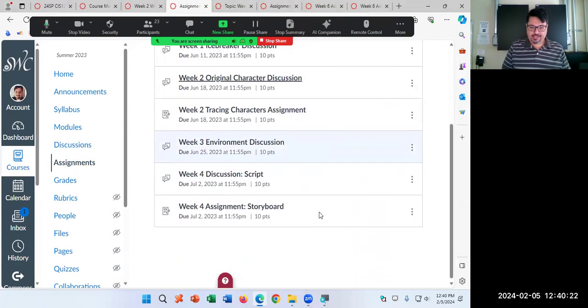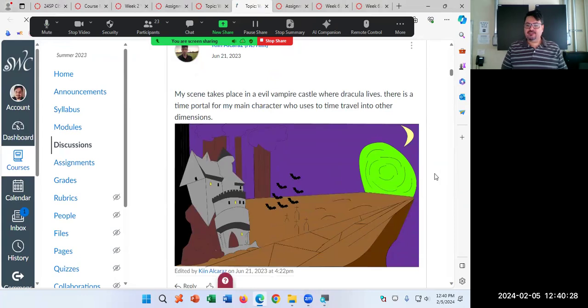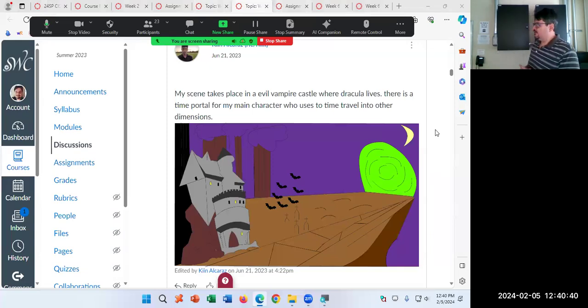Jumping even further ahead, eventually, we're also going to work with creating environments or creating a world, creating a place where your story will happen. So, yes, ultimately, you're going to eventually create a movie project with a character in a world doing something. All in one semester or so.